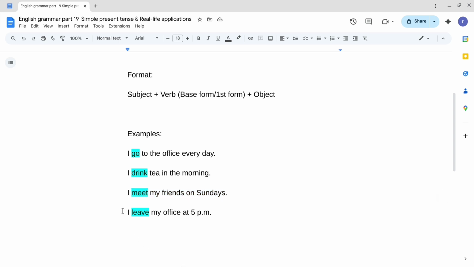The next one. I leave my office at 5 p.m. There is a mistake here which needs to be corrected. I leave from my office at 5 p.m. Here, leave, L-E-A-V-E. What is the meaning of leave? Leave has different meanings, like to abandon something, but here leave means leaving from one place and going to another place. That means your office time is from 9 a.m. to 5 p.m. So after 5 p.m., what do you do? You go home, right? You leave from your office and you reach your home. Leaving from one place means you are not staying or continuing at that place.